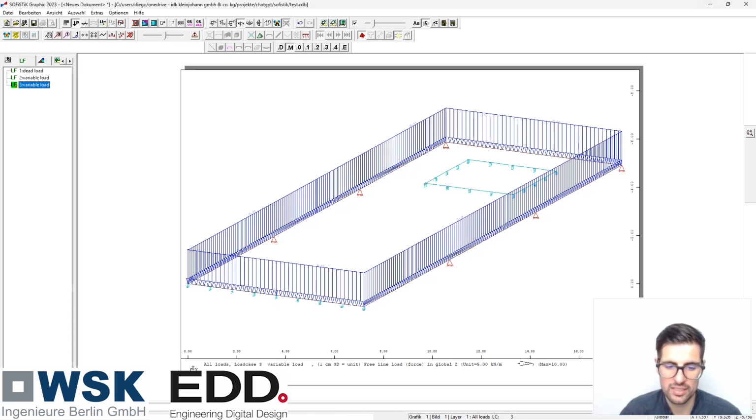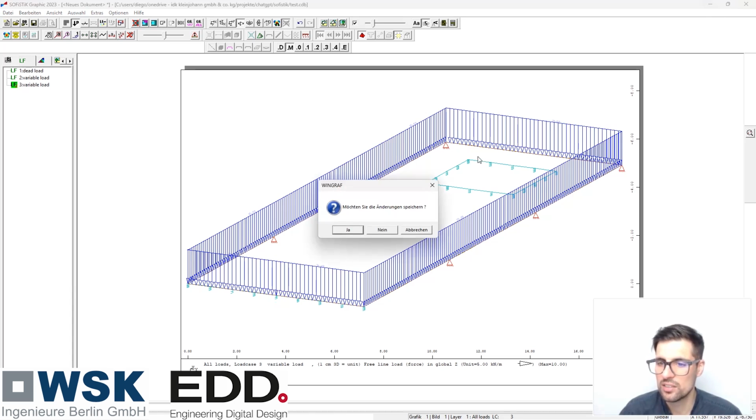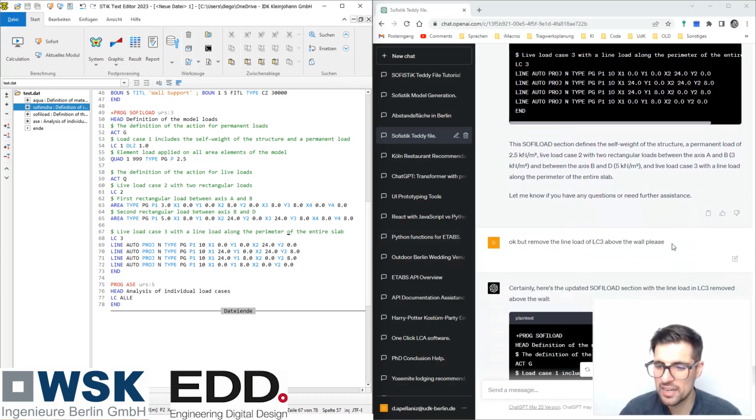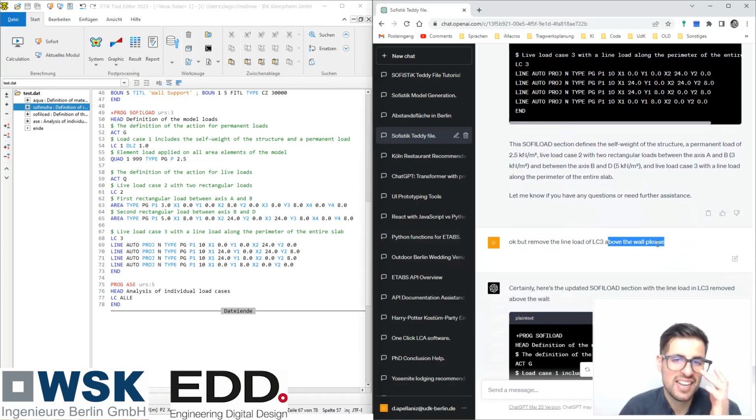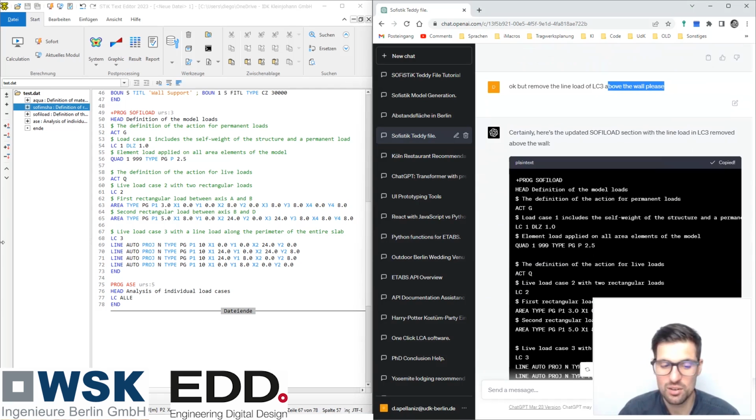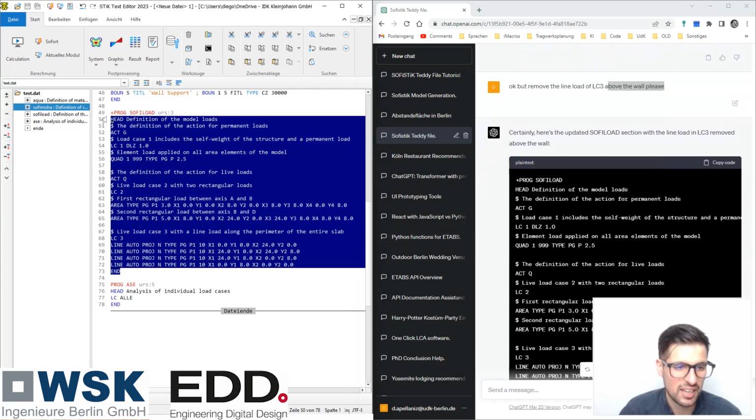Because that's our line support. So, no, I don't want to save that. And here, okay, but remove the line load of the load case 3 above the wall, please. And we are just saying above the wall. ChatGPT knows exactly where that load is located. Or that's what we expect at least, right?